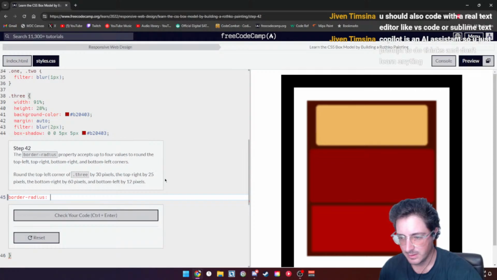30 pixels to the top right by 25 pixels. Okay, so we do the pixel 25 and right 60, 12.